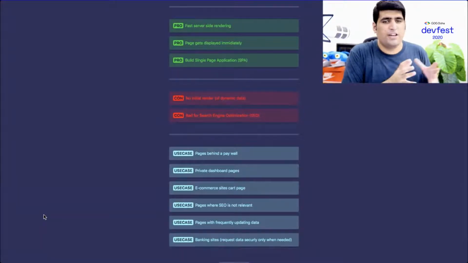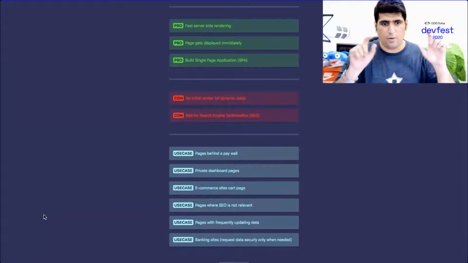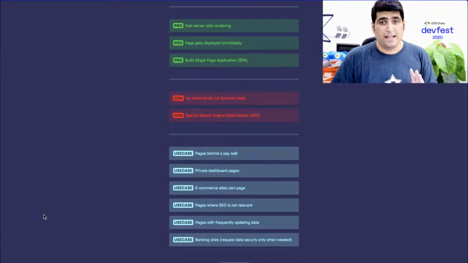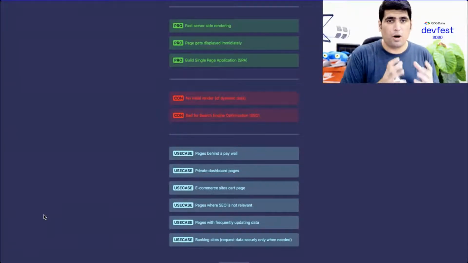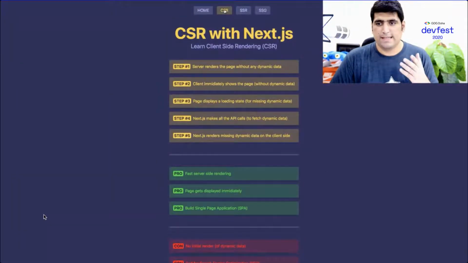There's like no initial render of the page, right? The initial render of the page might have some static pieces inside, like the menu bar or the sidebar or whatnot, but the dynamic content part is completely missing. And that is also bad for search engines. You know why? Because if you want to optimize your page for search engines, it should render all of the content without needing JavaScript. And I can prove this to you by going to this CSR page.